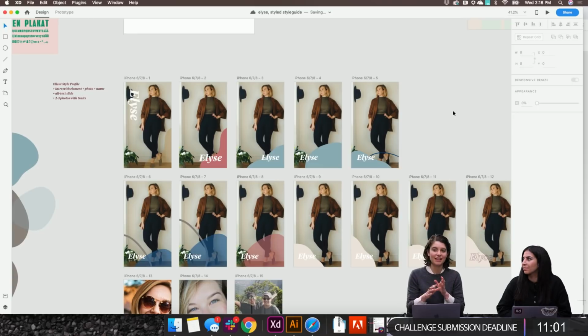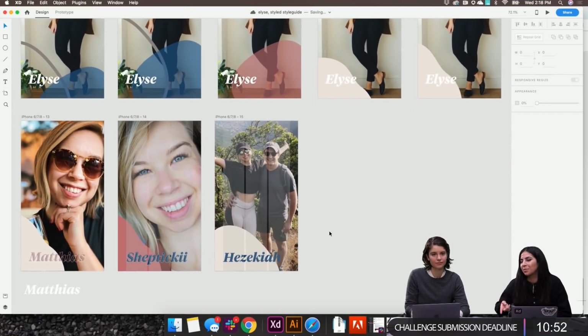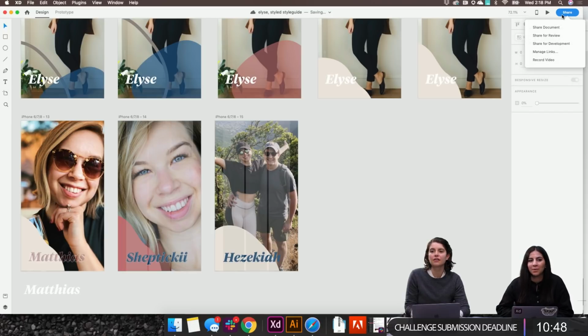Pretend that this is an app where those things are buttons and you're clicking and it's taking you to the next place. And then you can also share the link to your prototype. And auto animate now works on web browsers, so you can see the animations, which is really cool.